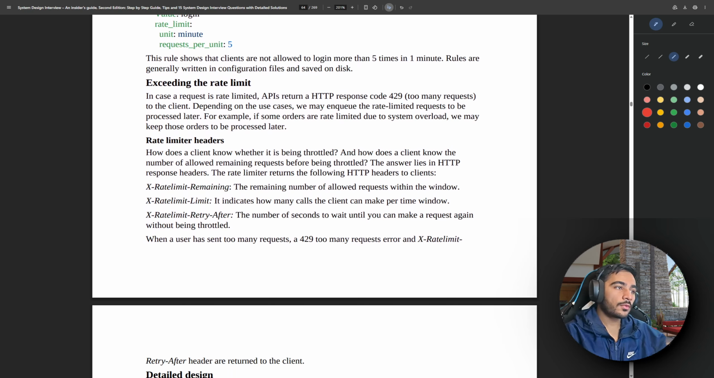Rate limiter headers. How does a client know whether it is being throttled? And how does a client know the number of allowed remaining requests before being throttled? The answer lies in HTTP response headers. The rate limiter returns the following HTTP headers to the clients.